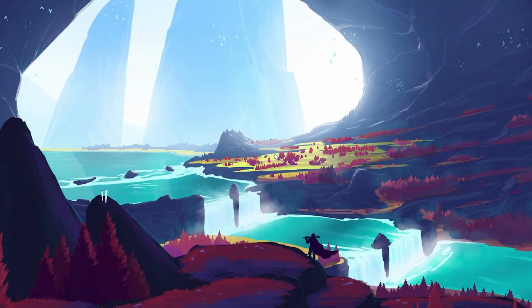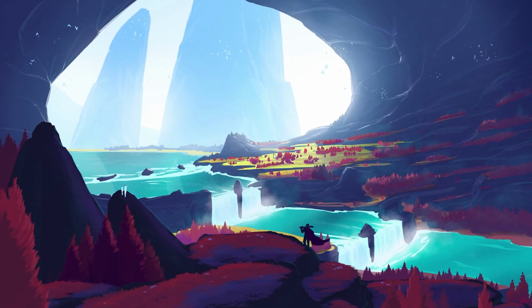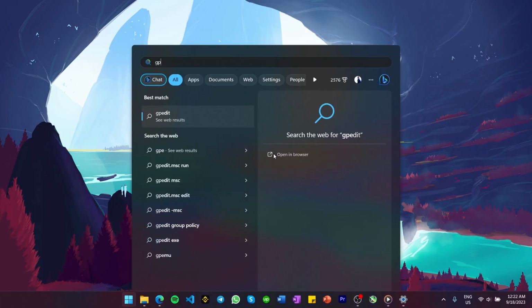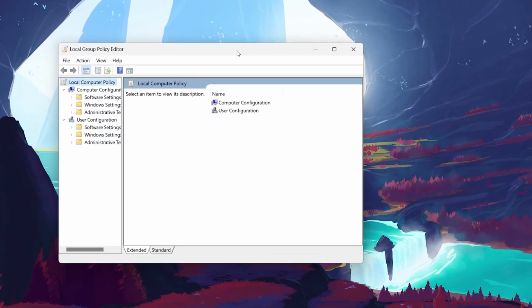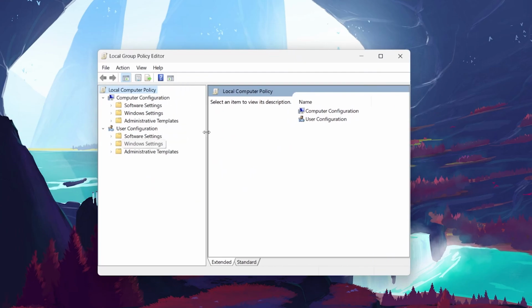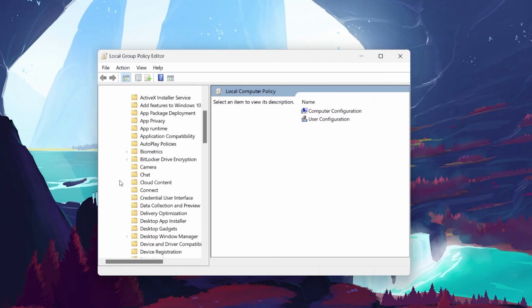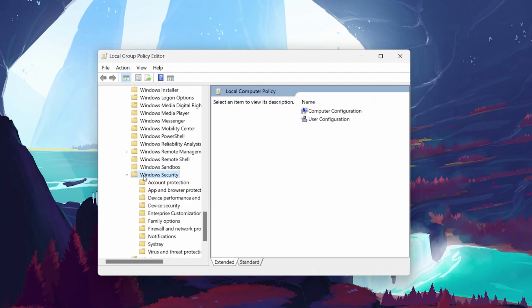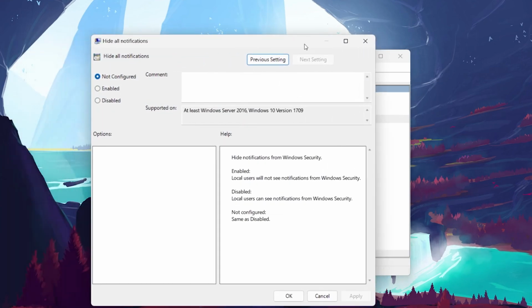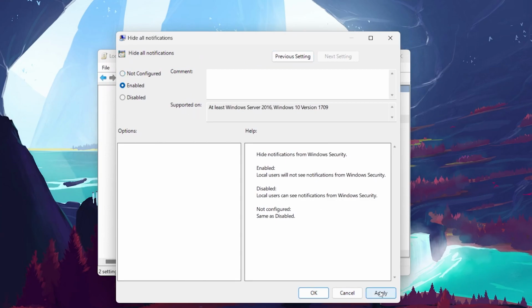Lastly, if regular notifications from Windows Security constantly distract you, open up your Windows Local Group Policy Editor by searching for gpedit.msc in your Start menu search. Expand Administrative Templates and then Windows Components. Scroll down to find Windows Security and expand this section to access the notifications options. Choose either Hide Non-Critical Notifications or Hide All Notifications. Double-click to open it, set it to Enabled, hit Apply, and then click OK.